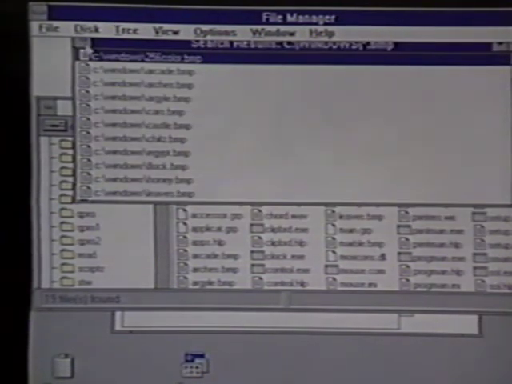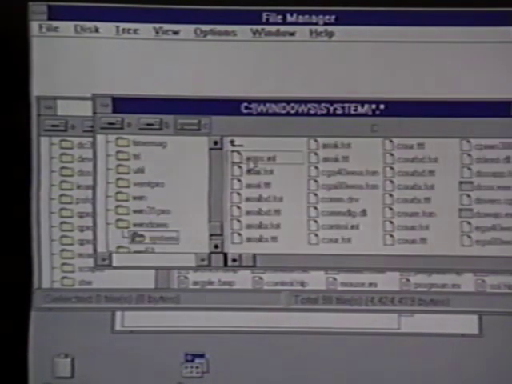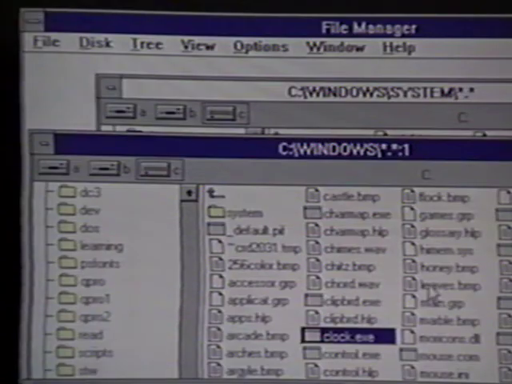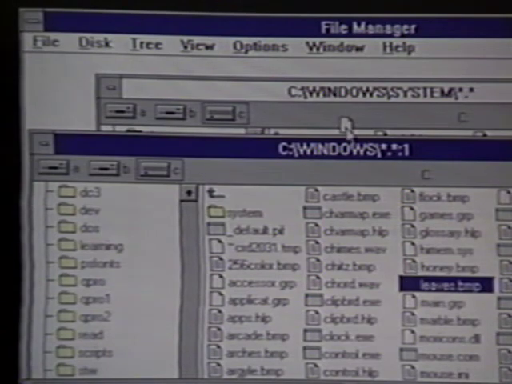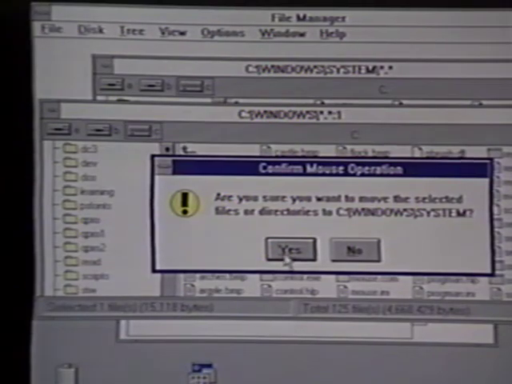We don't need our search window anymore, so we'll close it. Now let's open Windows Systems. To move the leaves.bmp file to the Systems file, we just drag it up to the Systems window. We then answer yes in the confirmation dialog box.